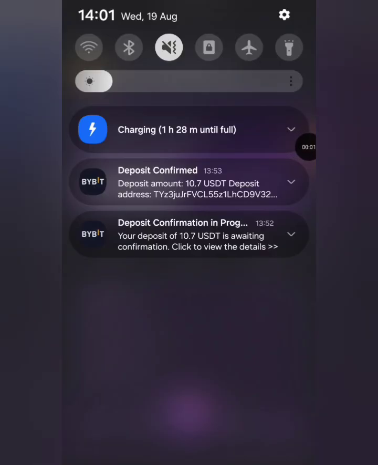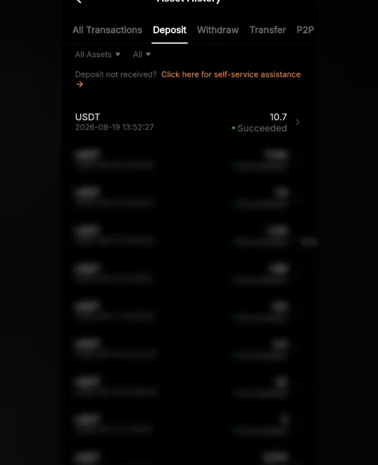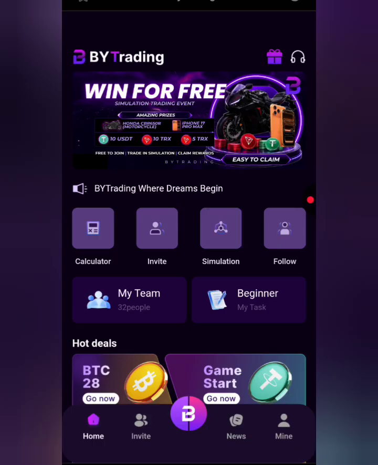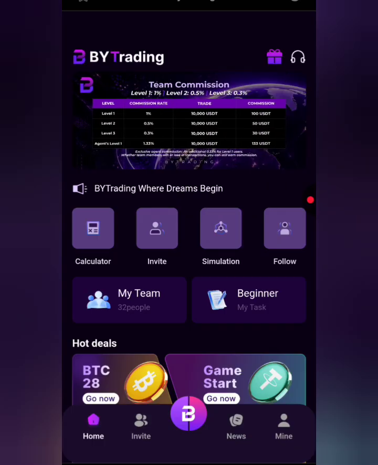And here we go. I just got a deposit notification. So let's open this. And looking at the last deposit I just received right here, here's the 10.7 USDT I just withdrew from the ByTrading platform. And this is the time and date it arrived. Okay, so basically, as you can see, withdrawals also work smoothly on this platform. So that's basically a new strategy you can try out to earn right here on the ByTrading platform.